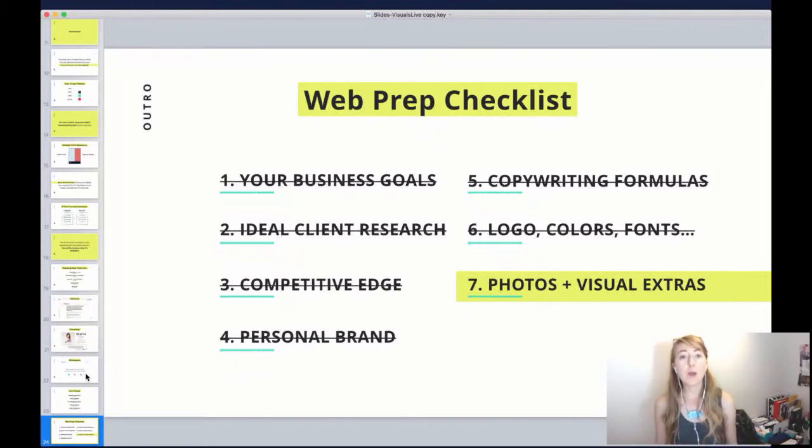So next week I'm going to walk you through exactly how to set up your own selfie photo shoot so that you can get professional quality photos for your website and you don't need to hire a professional photographer.